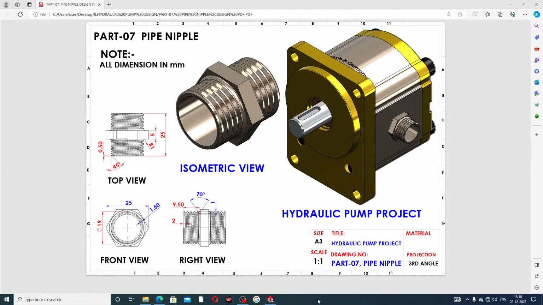Hi guys, welcome to CAD CAE tutorial. Today we are going to use SolidWorks software and see how this body is designed easily and clearly. This is a pipe nipple, and all the 2D drafting is available here.